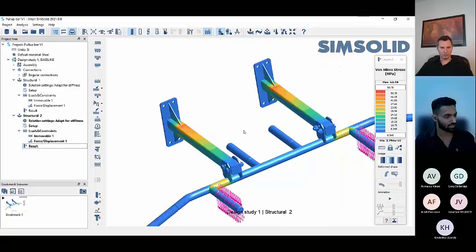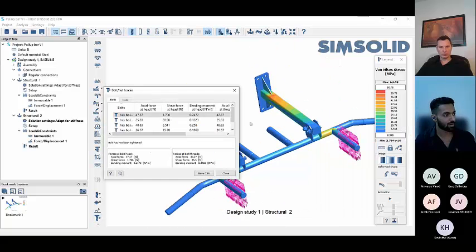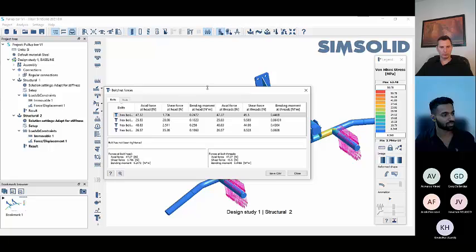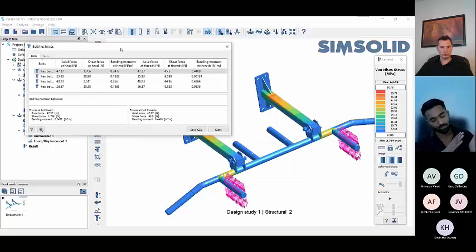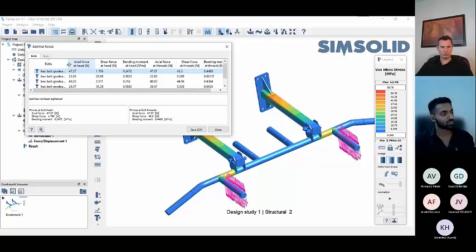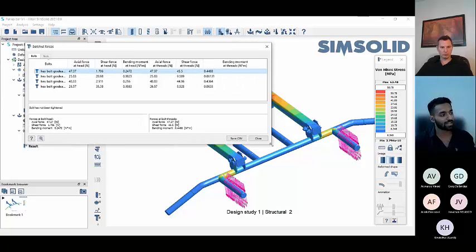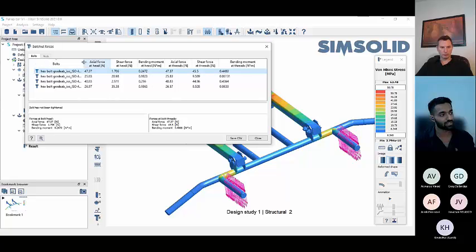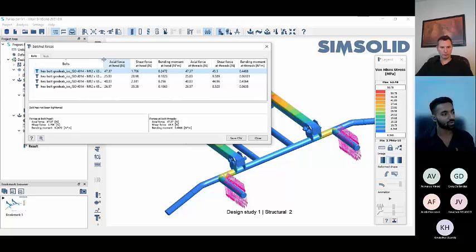Apart from these results, we have the nuts and bolts forces. As SimSolid was able to categorize nuts and bolts separately, here we have the feature through which we can see what amount of forces are acting on our bolts. At this phase, we can select which kind of nut or bolt is suitable for our specific case. As you can see, here we have axial forces, shear forces, bending moment, everything that we need. And we can save this into a CSV file for further processing if we need.